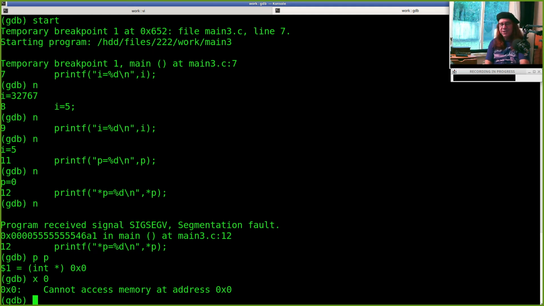This is where most of our seg faults in 224 came from. This is where almost all of our seg faults in 222 will come from. Trying to use a pointer that hasn't actually been set up to point to anything. So that's one of those things, pretty much no matter what, unless you initialize that variable to something other than 0, you will get a seg fault.